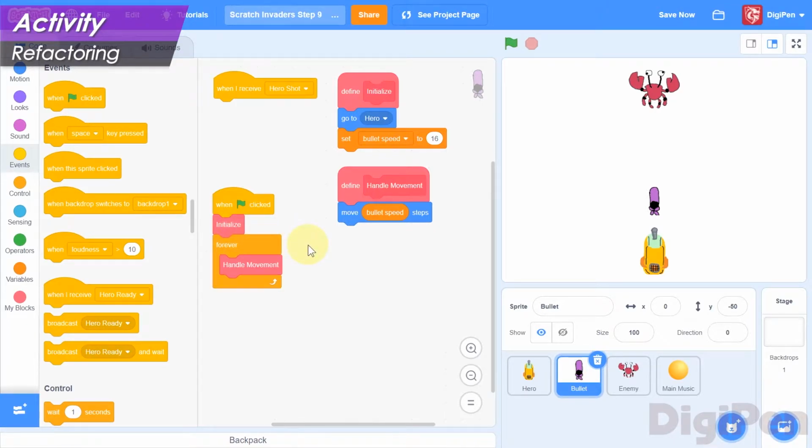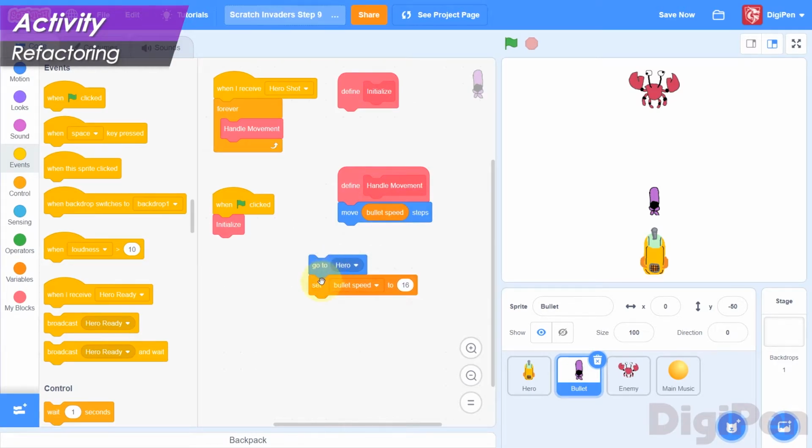Then reattach the Forever block to the When I Receive block. Now, initialize is only called when the green flag is clicked, so we need to put the goTo block somewhere else. Remove it from the body of the initialize function. Then, drag the set block away from it and add that back to the initialize function.